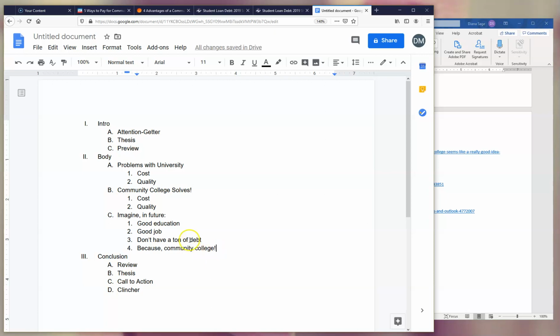So good education, good job. I'm just going to say not too much debt. You might have a little. You probably went to a university or attended some other courses. You might have some debt, but not nearly as much as if you went and spent $60,000 at some university all the way through.